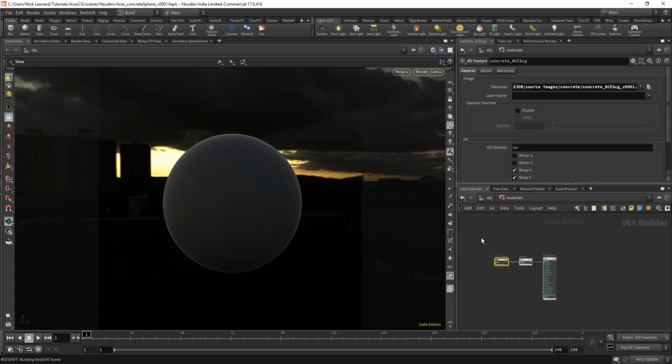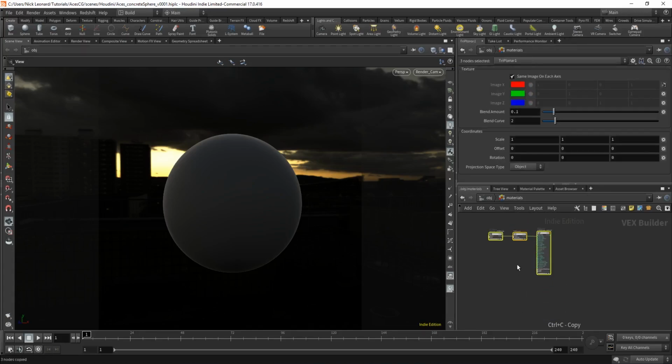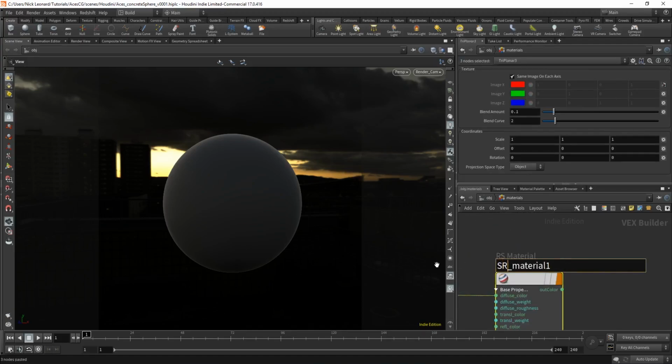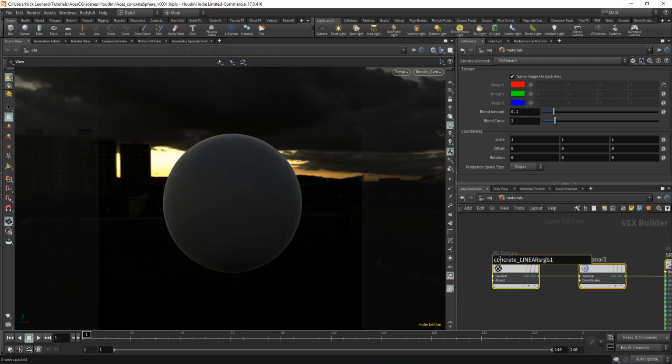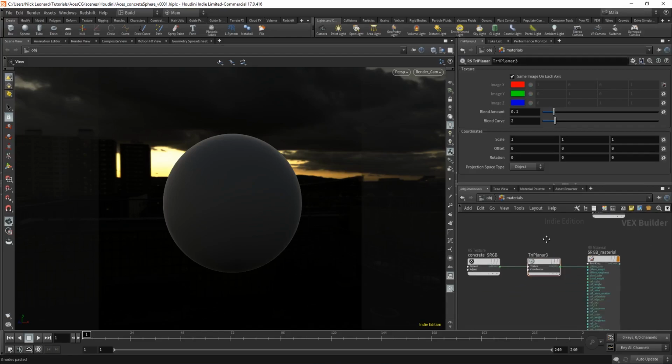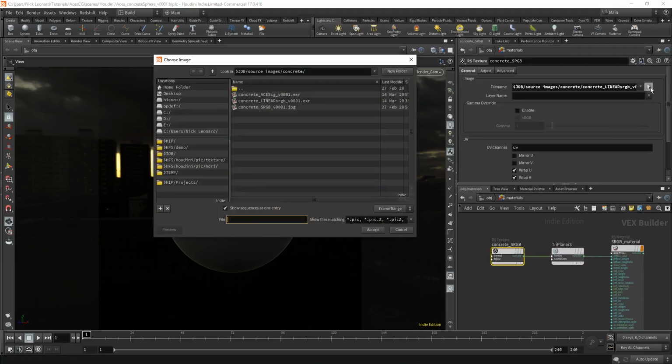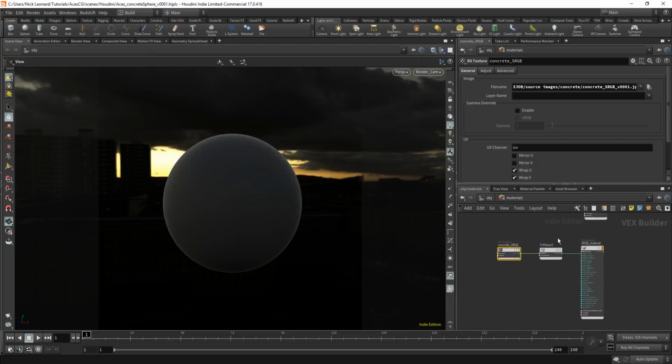Let's jump into the materials. Let's copy and paste this linear sRGB block here, paste it. I'm just going to rename this now to sRGB. Let's load in the image that was downloaded from the internet, so the JPEG. And just to reiterate, this is definitely an incorrect workflow. Let's apply this material. Go back out.